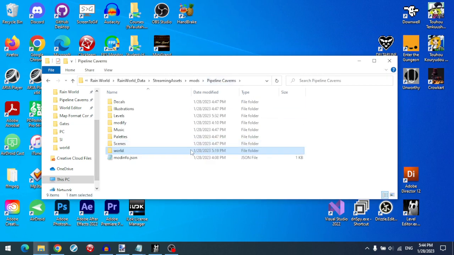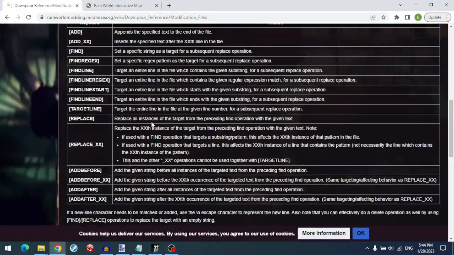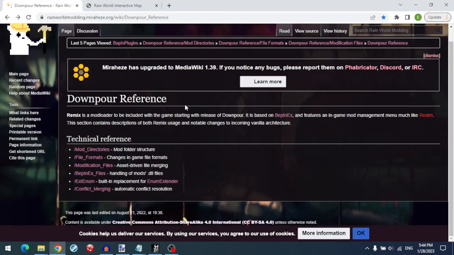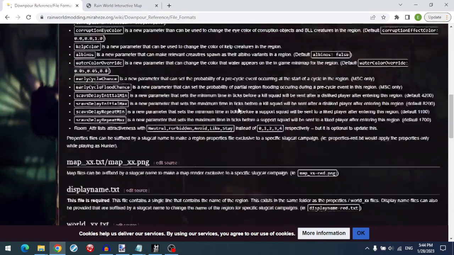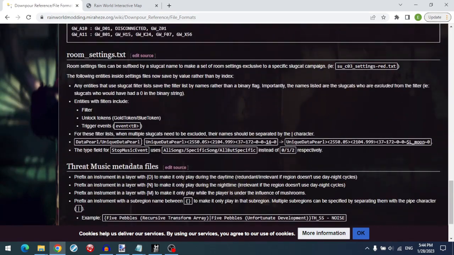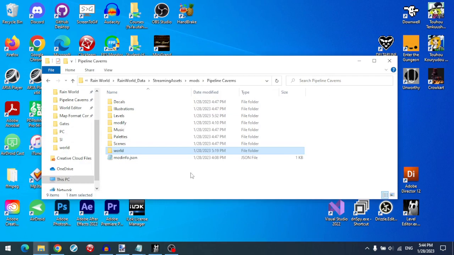And with that about covers it. There's plenty more information on the Downpour wiki page. There are a couple other things like triggers change how they work. Same with filters. Anything that's slugcat specific has changed in its formatting, and you might have to revisit it. But for now, that's it.